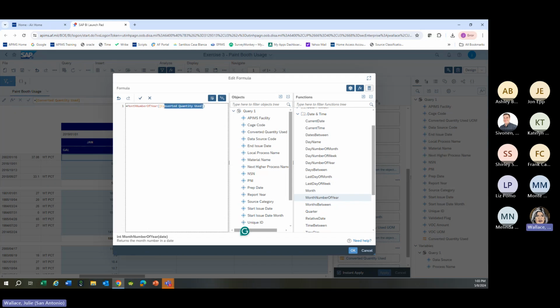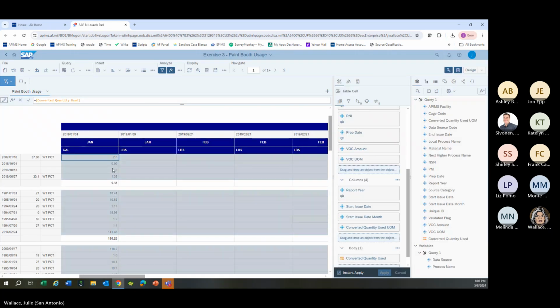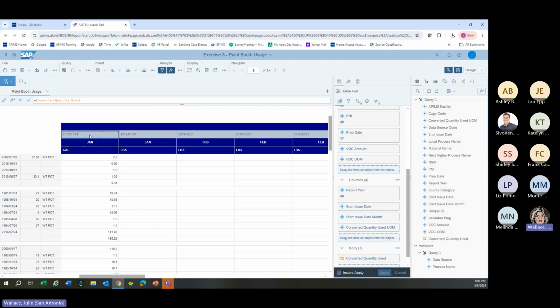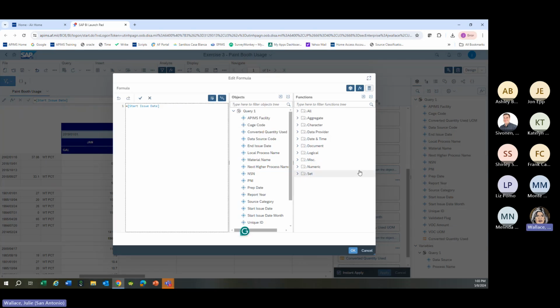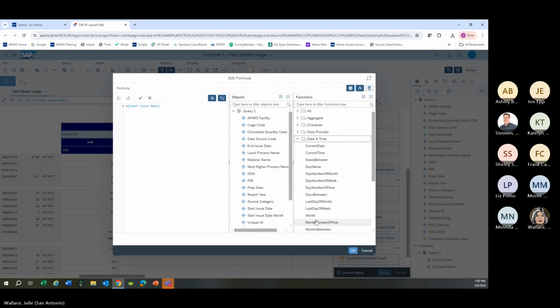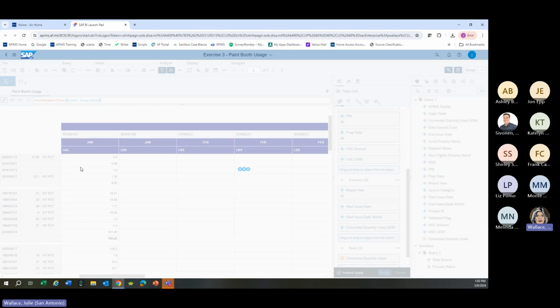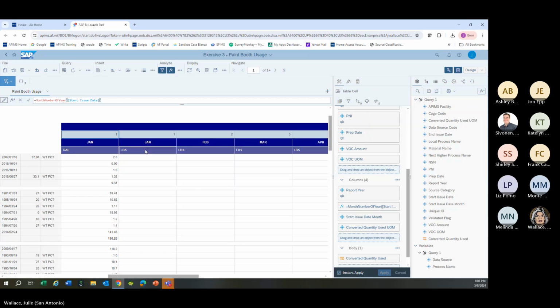Oh, I clicked on the wrong field. Sorry. I need to click on this field. So let's do that again. If I put my mouse above here and I go to the date and time and click month number of year, and then make sure that it's within the parentheses. Click OK. Then it's going to go and look at the number and put it to just a single value.